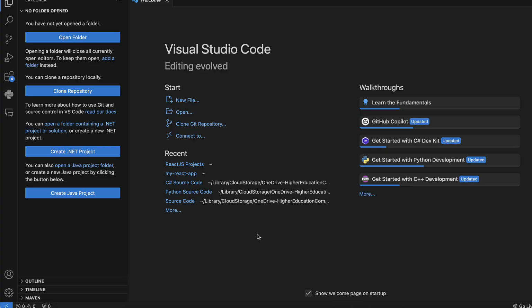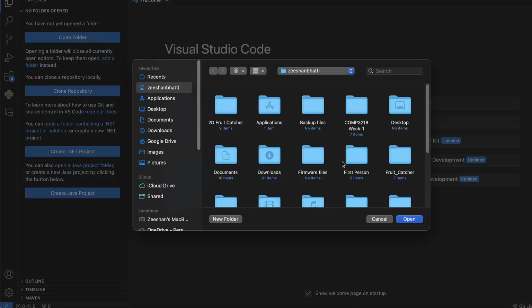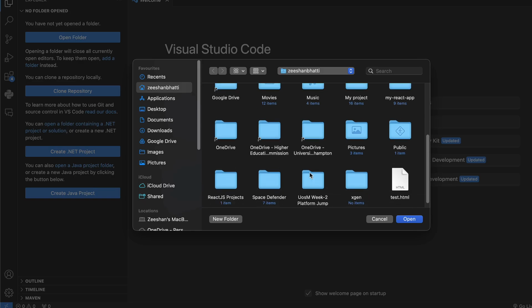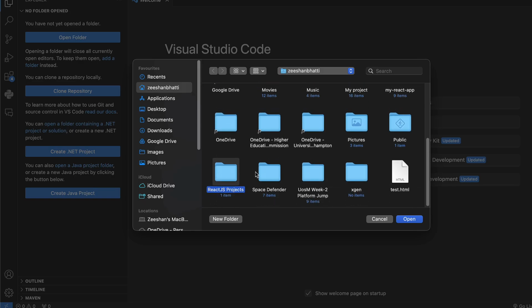So once you are inside VS Code, first click on open folder and open the project folder. What we mean by that is, in your My Documents or any place that you are working on, create a folder called React.js projects. So all your projects are inside this particular folder.